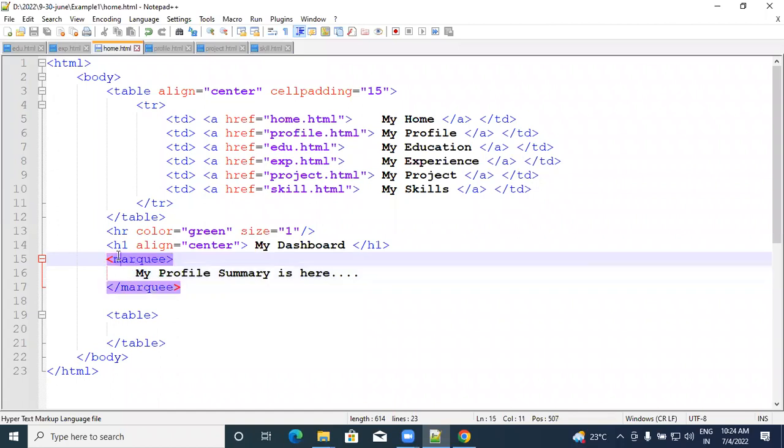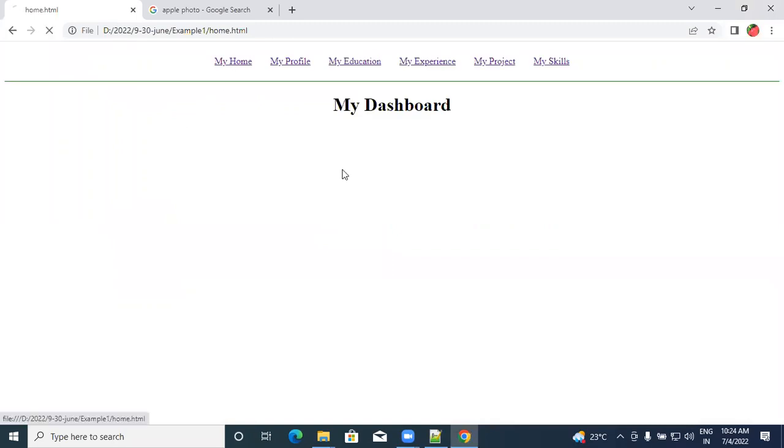Okay, hope ready. Check now. In the home file, a scrolling text is coming. The text is scrolling from right to left automatically. That is called the marquee tag.